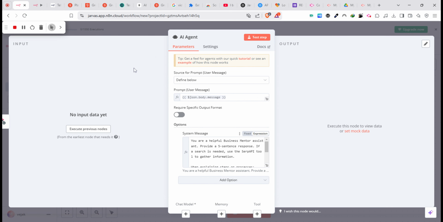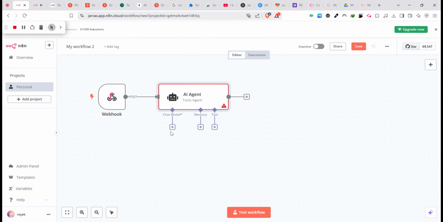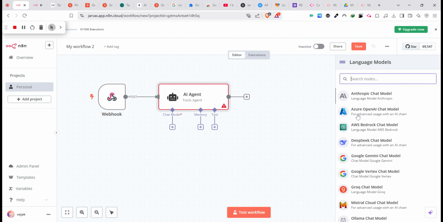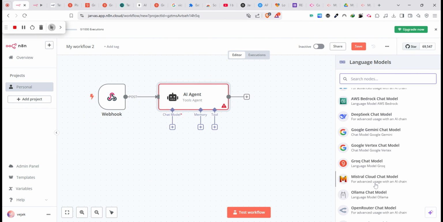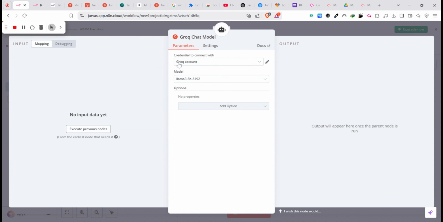So I'm going to take this prompt. Right now, as you can see, this needs a chat model. For the chat model, you can use one of these, like I explained, DeepSeek, but you can find DeepSeek inside a Groq chat model. You can find Mistral inside the Groq chat model. You can find Ollama inside the Groq chat model. So that's why I'm going to use the Groq chat model.